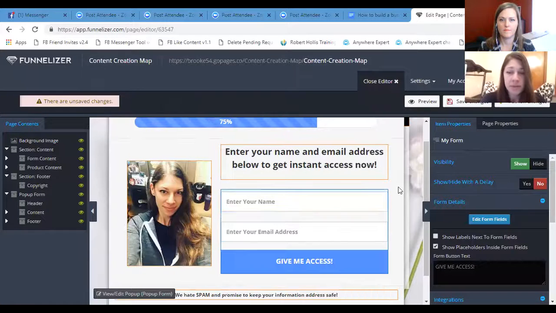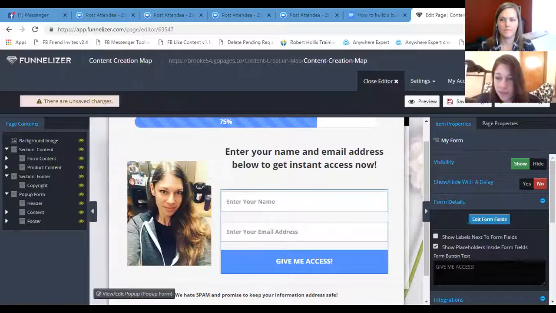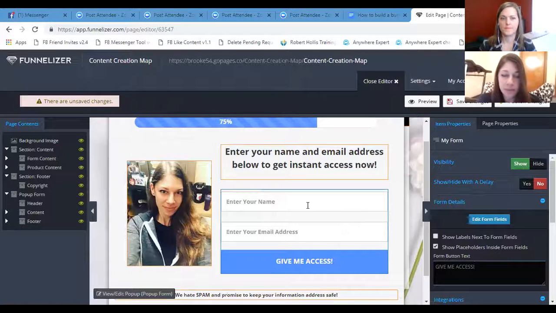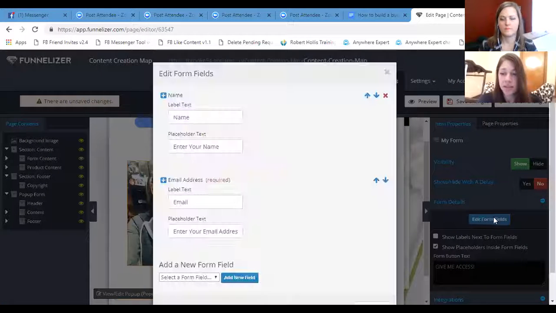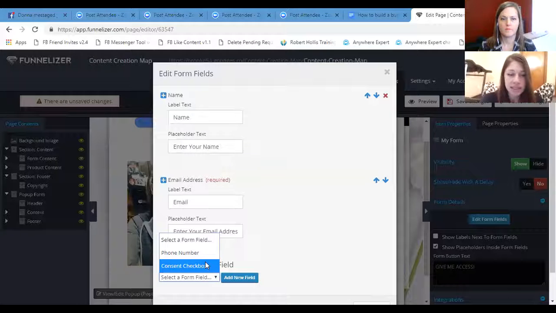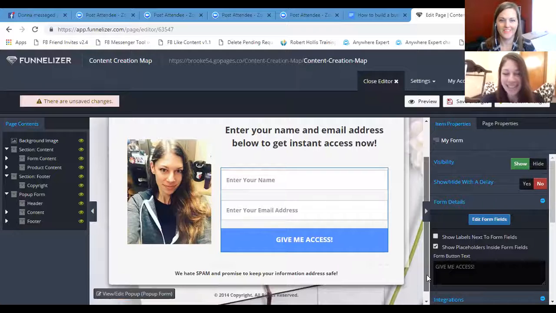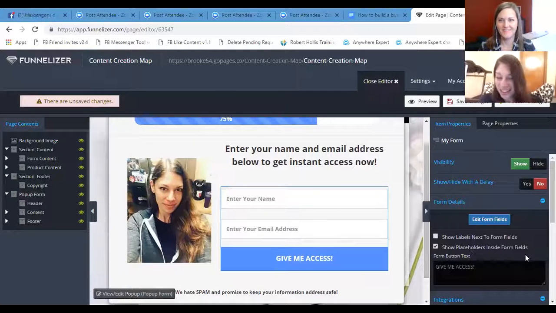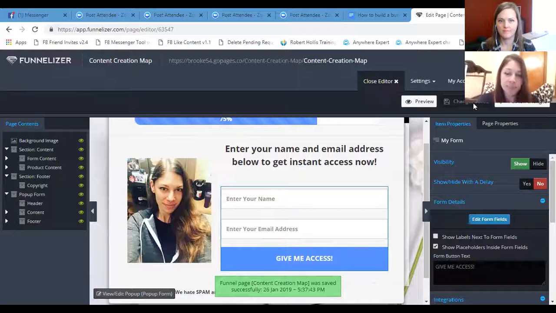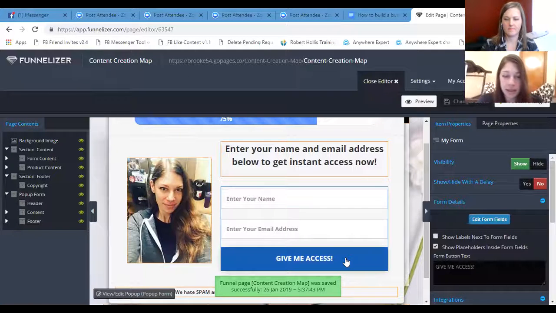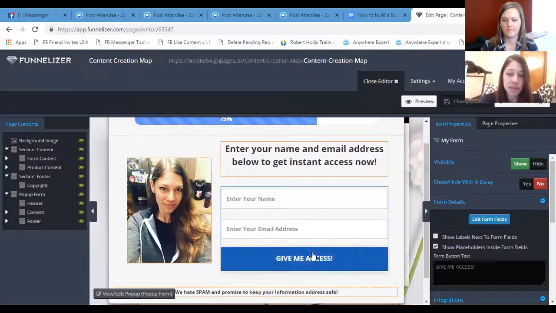It's up to you. Then you've got your form fields. So your form fields, you've got the name and you've got the email. You can choose other ones over here, the edit form fields. We've already got these. The email will always be a required field. You can choose phone number, consent checkbox, anything like that. I just tend to stay really basic, again, because I want to spend more time on other things than staying in Funnelizer all day. And you can edit these down the line. Once you publish it, you can still edit. So we're going to save our changes. Now, when they go to enter their name and their email, they go and they hit this button.